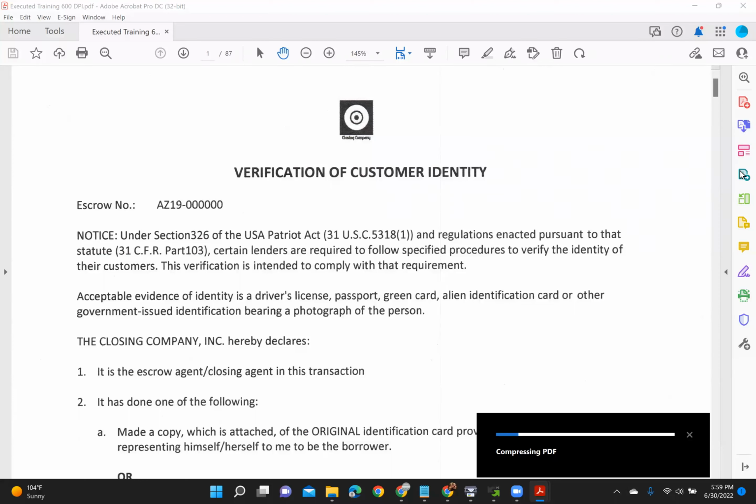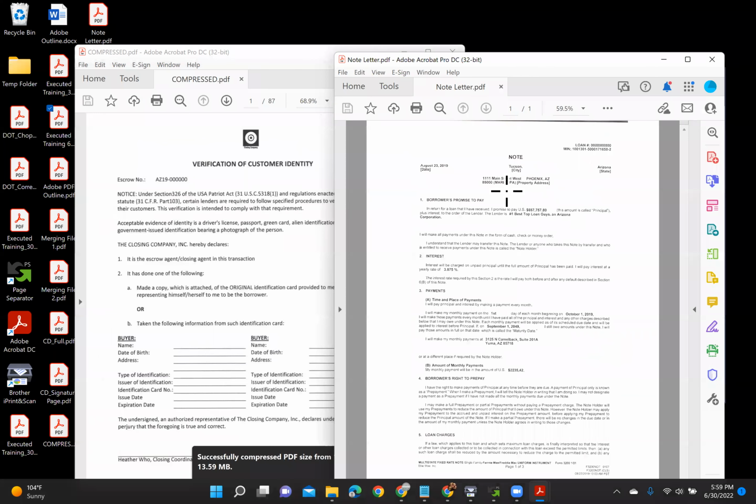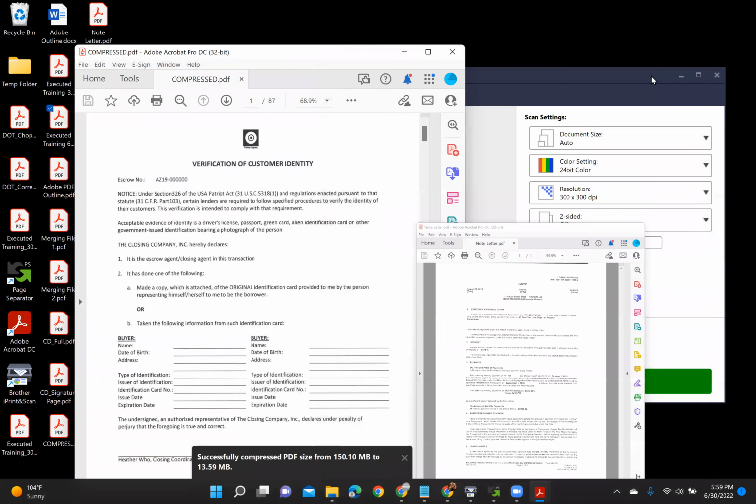Also, sometimes you scan and your scanner spits out the scans backwards. This button here, we're going to be able to rotate, delete pages, and we'll get to that here in a second because our compression just finished.